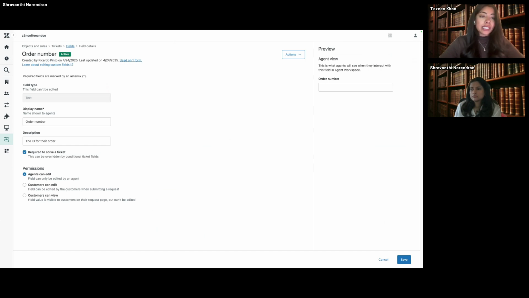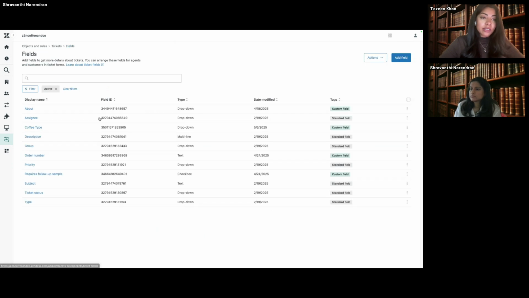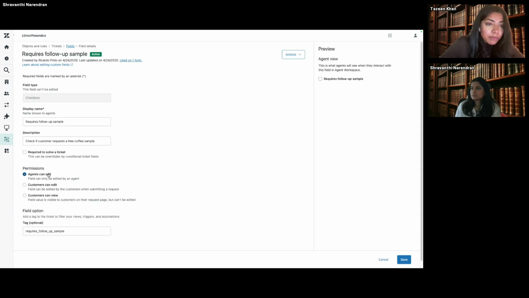And then we can take a look at another example. Shrav, if you want to go back into that list of fields created, and then click the requires follow-up sample. Perfect. You'll see that there is a checkbox field selected under field type. This checkbox field can check if the customer needs a follow-up for a coffee sample. So this adds a tag at the bottom. You'll see the field option underneath where it says require follow-up sample. This is helpful so that your agents can see when tickets like this would require a follow-up in their workflow. And I think that's it for this slide, but we can also demo creating user fields.